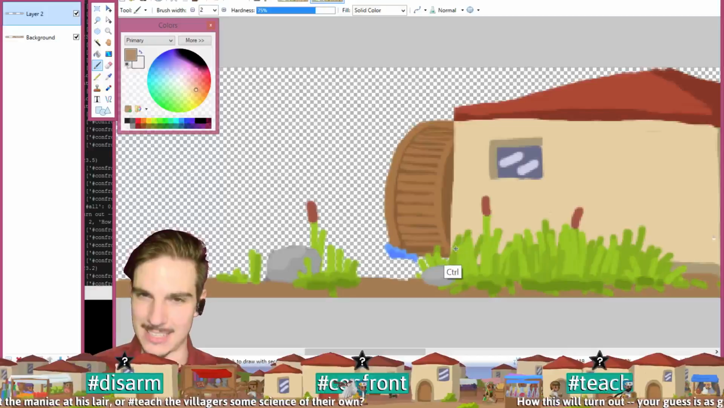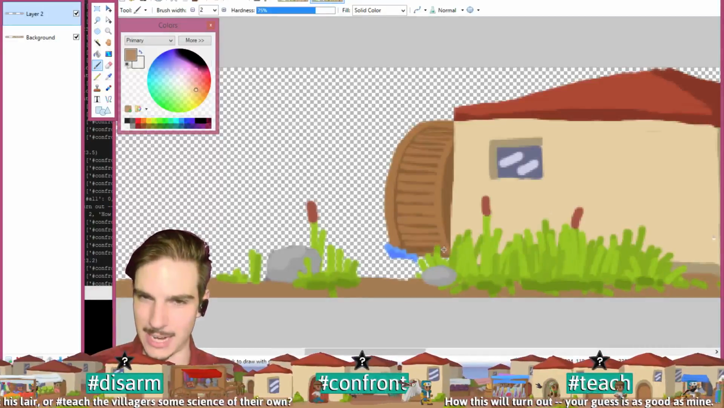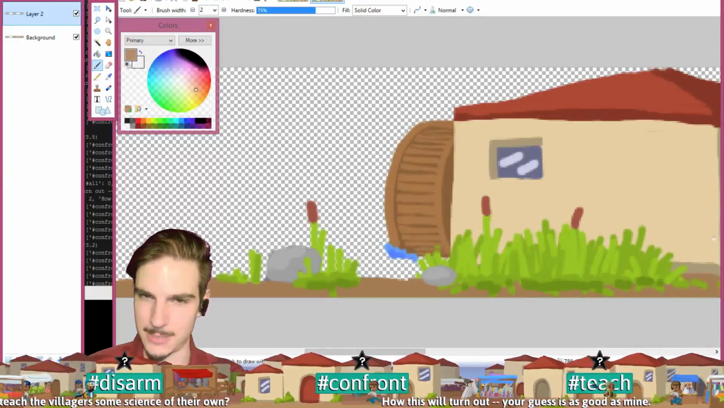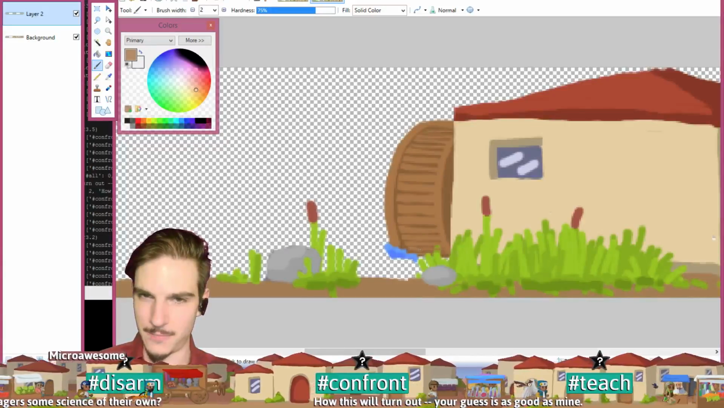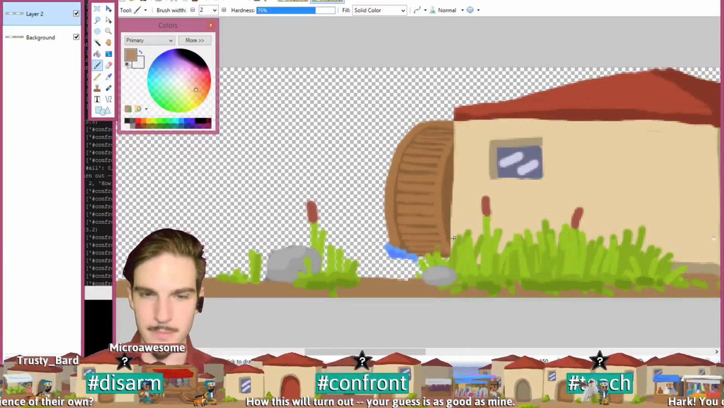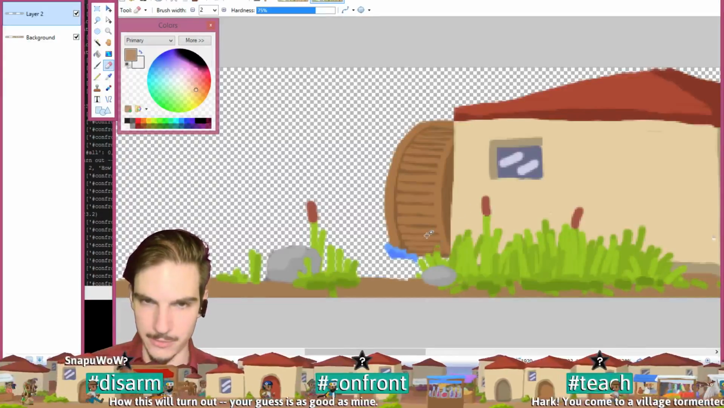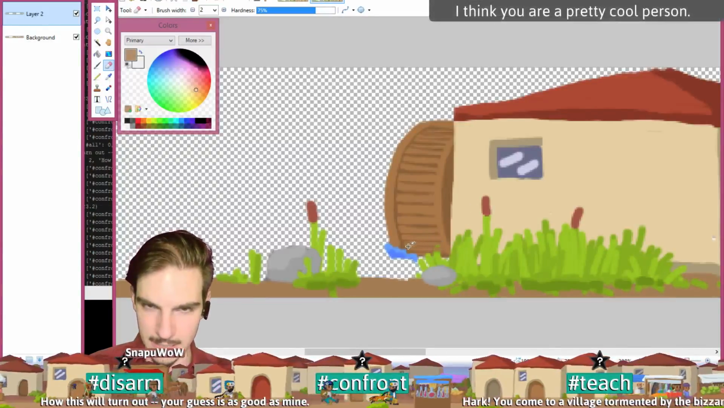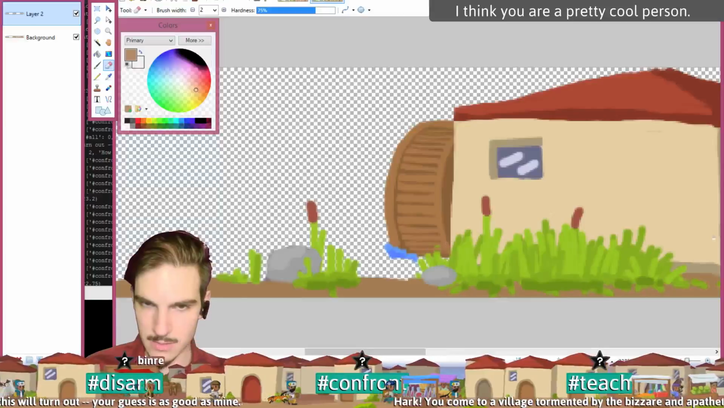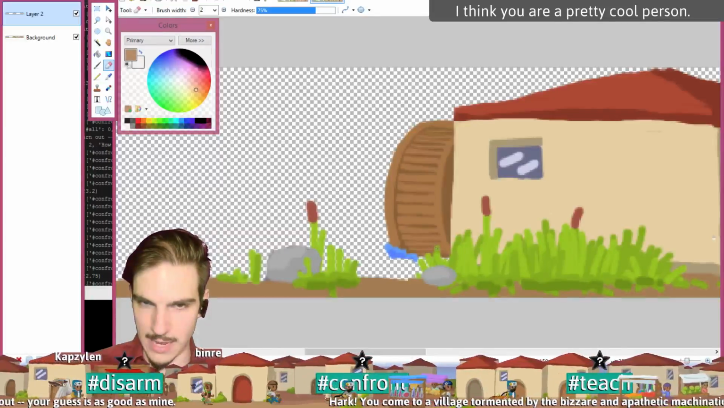Oh yeah, this is all in the same layer. So I don't want to draw over this grass, so I'll draw over it at first, but then I'll go back and not draw over it. Actually, wait, hold on. First, I'll thin out the line, and then, yeah, okay.